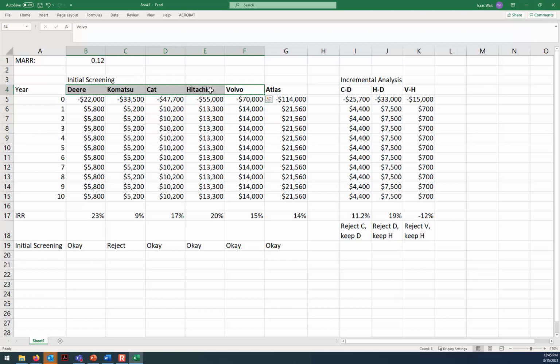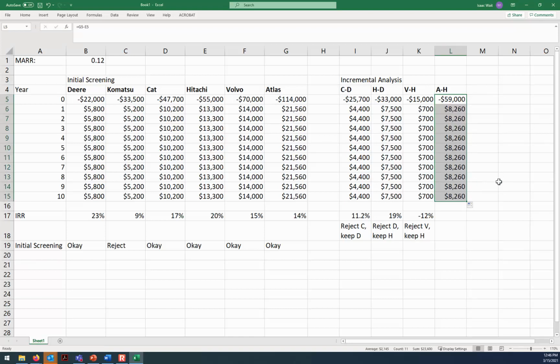But we've got one more comparison to do, the increment between Atlas and Hitachi. Okay, so A minus H, Atlas minus Hitachi. Okay, and drag that down. So we spend an extra $59,000 to get the Atlas, and by doing so we get an extra $8,260 per year. So now we'll calculate the rate of return on the increment.